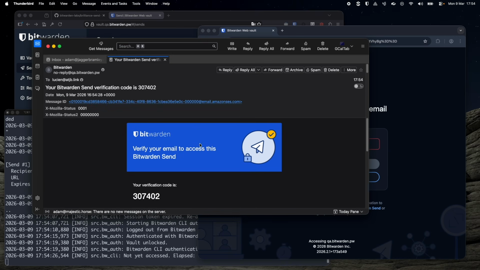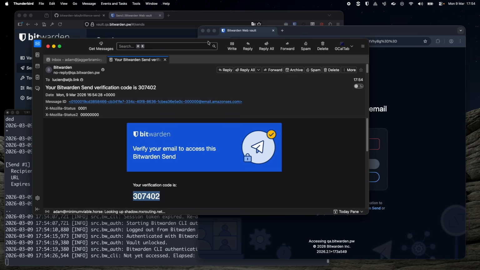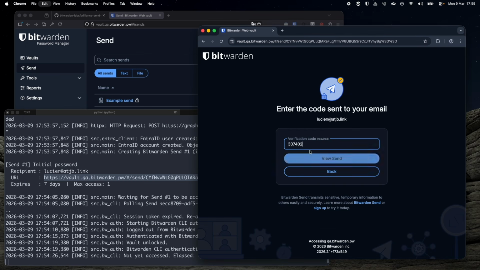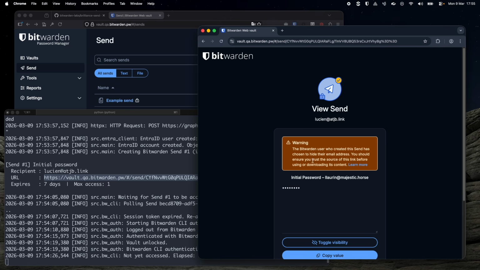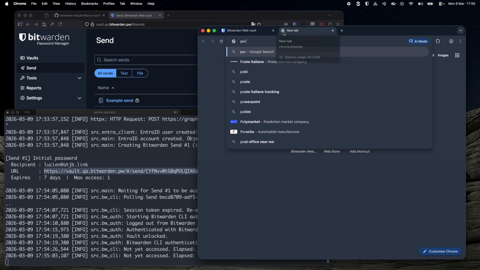Once the user provides that verification code from his email inbox, he is able to receive the initial password to the Microsoft tenant, and while the user is creating that, the tool is running on a loop in the background, scanning for BW CLI access to the Send that has just been created.